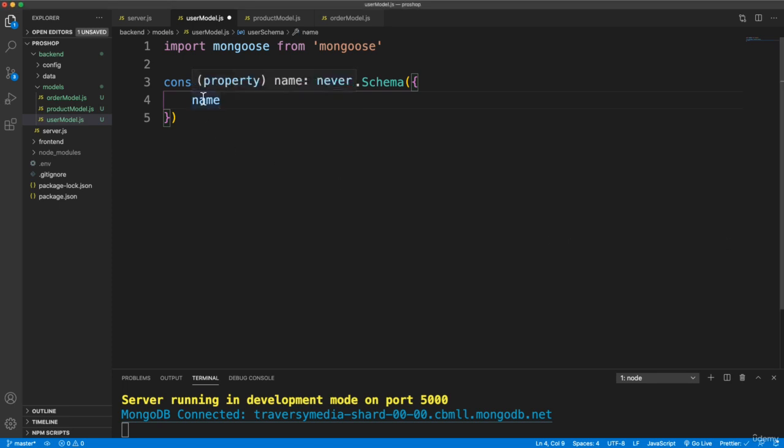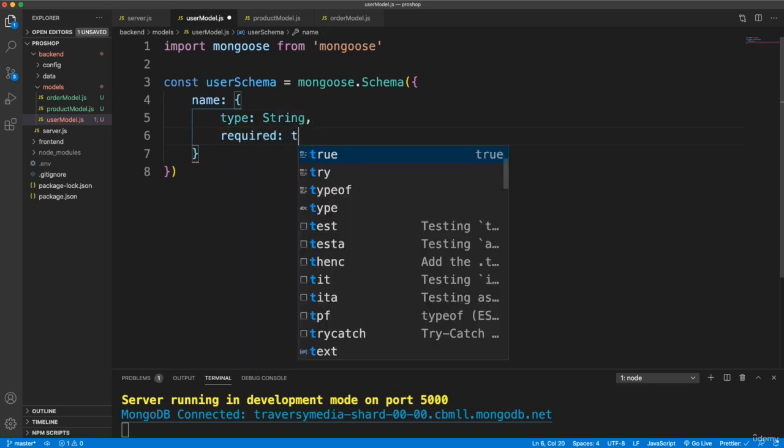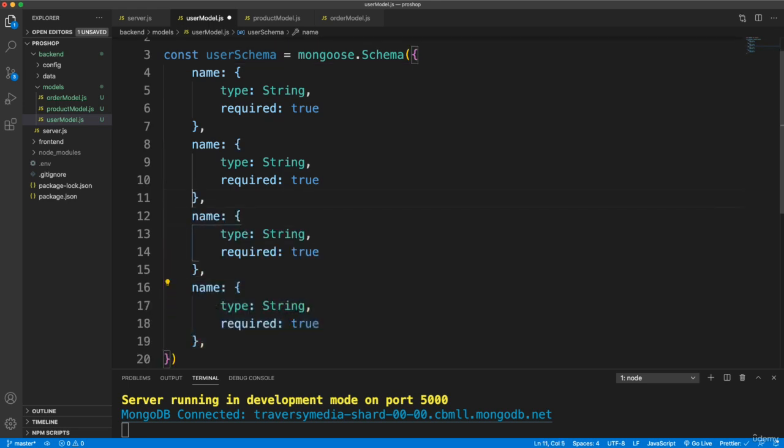So we want a name. Now we could do like name: String if that's all we wanted to add was the type, but I also want to make this required, so I'm going to use an object and say type String and then set required to true. Okay, and then I'm just going to grab this and let's copy this down 3 more times.